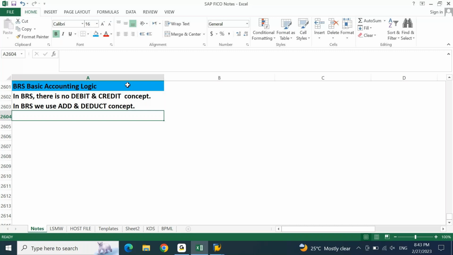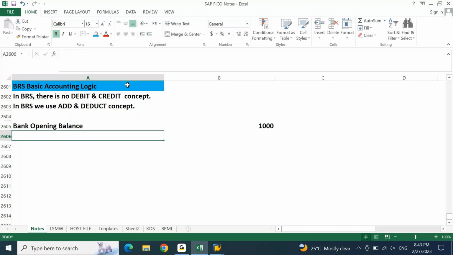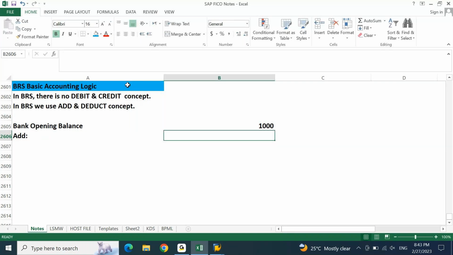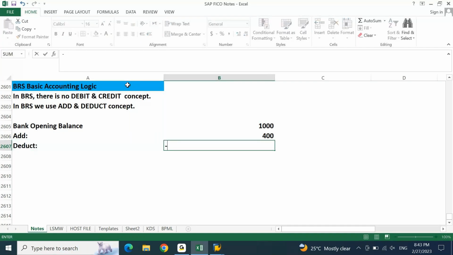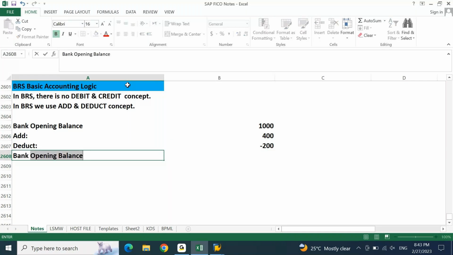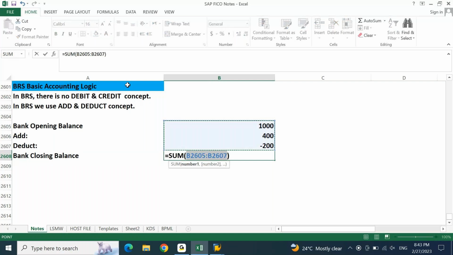If you recollect the BRS that you have done in your academics, it is in a similar way. We'll say bank opening balance, let's say 1000. You will have add, let's say some 400, and deduct some 200, and you will find the bank closing balance. What will be the closing balance? 1200. Is this correct?